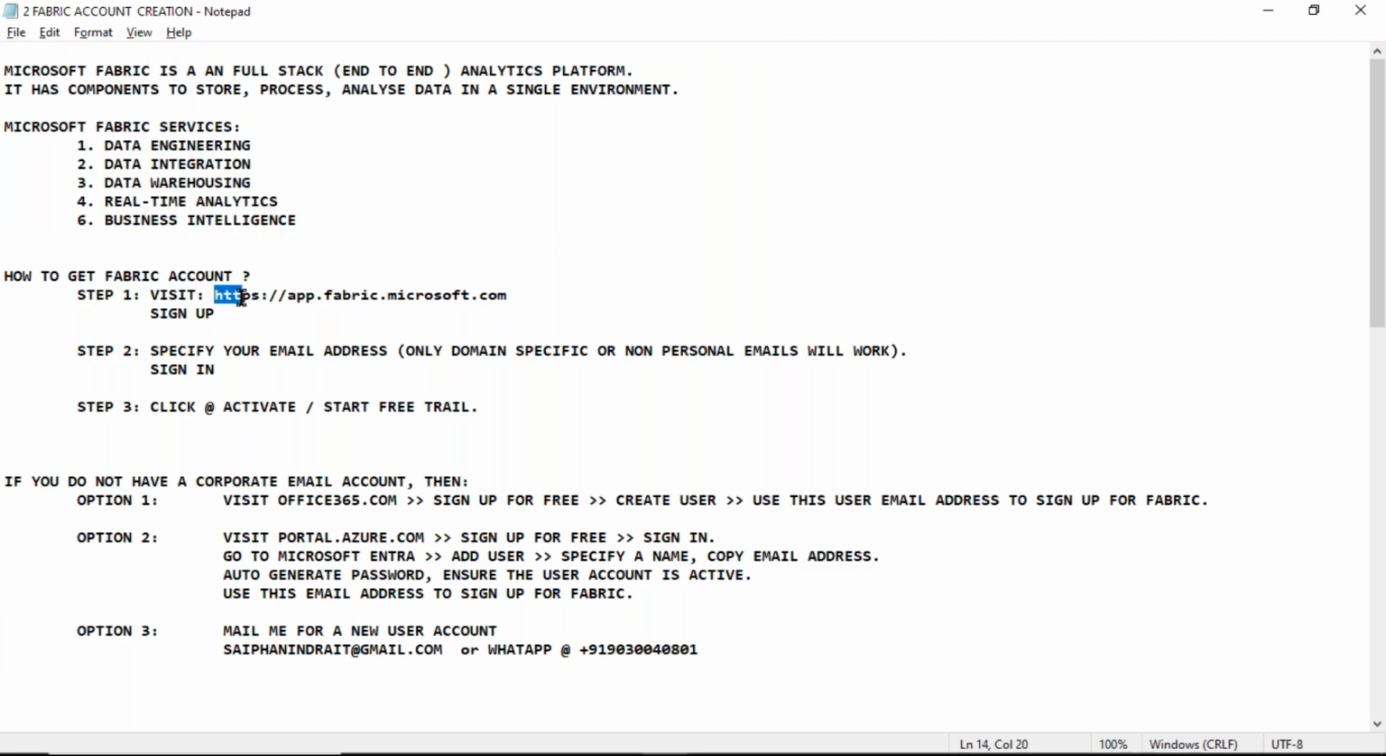Go to app.fabric.microsoft.com. Sign up. Okay, first time you have to sign up. Specify your email address. Only a domain-specific or non-personal email address will work. Okay, your Gmail or Rediff mail, Yahoo will not work. No problem.